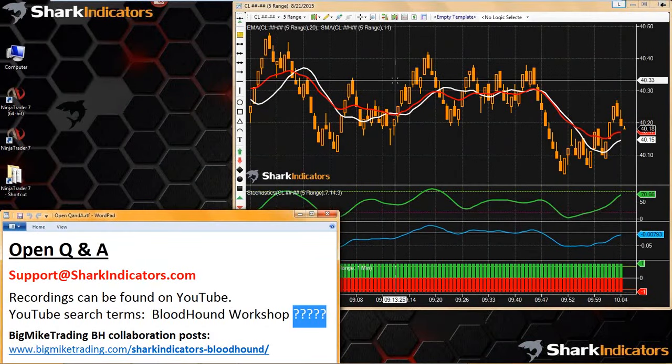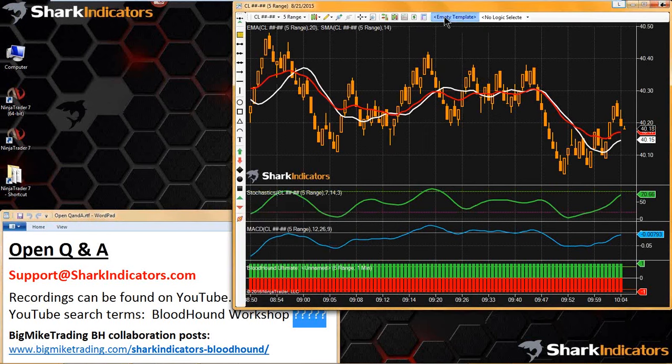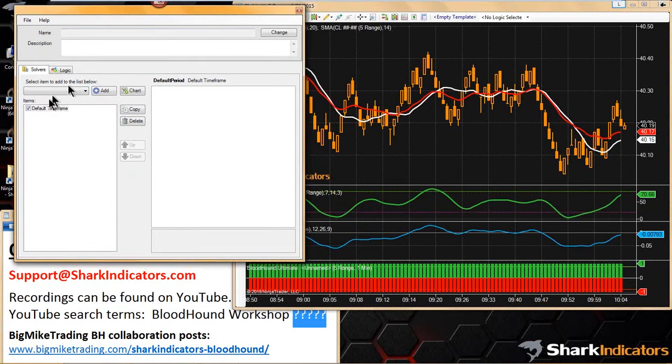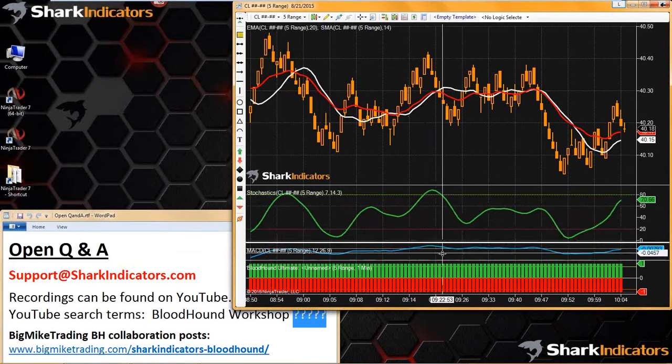Since there's no questions, I'm going to work on the next solver here, which, let me pull up BloodHound. So let's see, the next solver on the list, we just did the support resistance last time, so we'll do the Dorschden Swing Trend this time here. So let me prepare my chart for that.